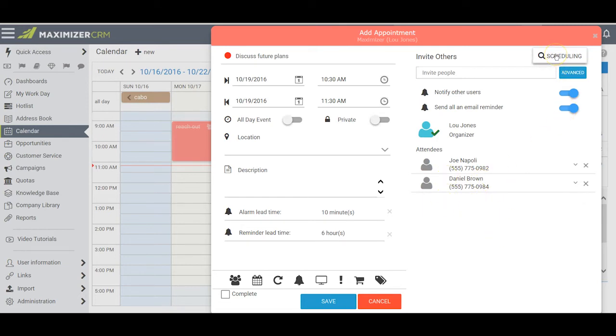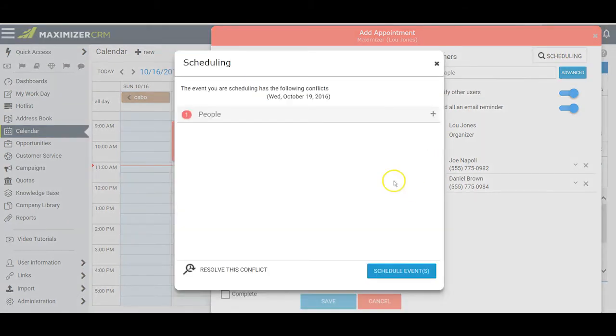And look at what happens this time when I click Scheduling. Maximizer alerts me to the fact that there is a conflict. When I click on People, I find that Daniel Brown has a conflict because he has a review contract meeting from 10 till 11. I resolve this conflict by clicking here, Resolve.